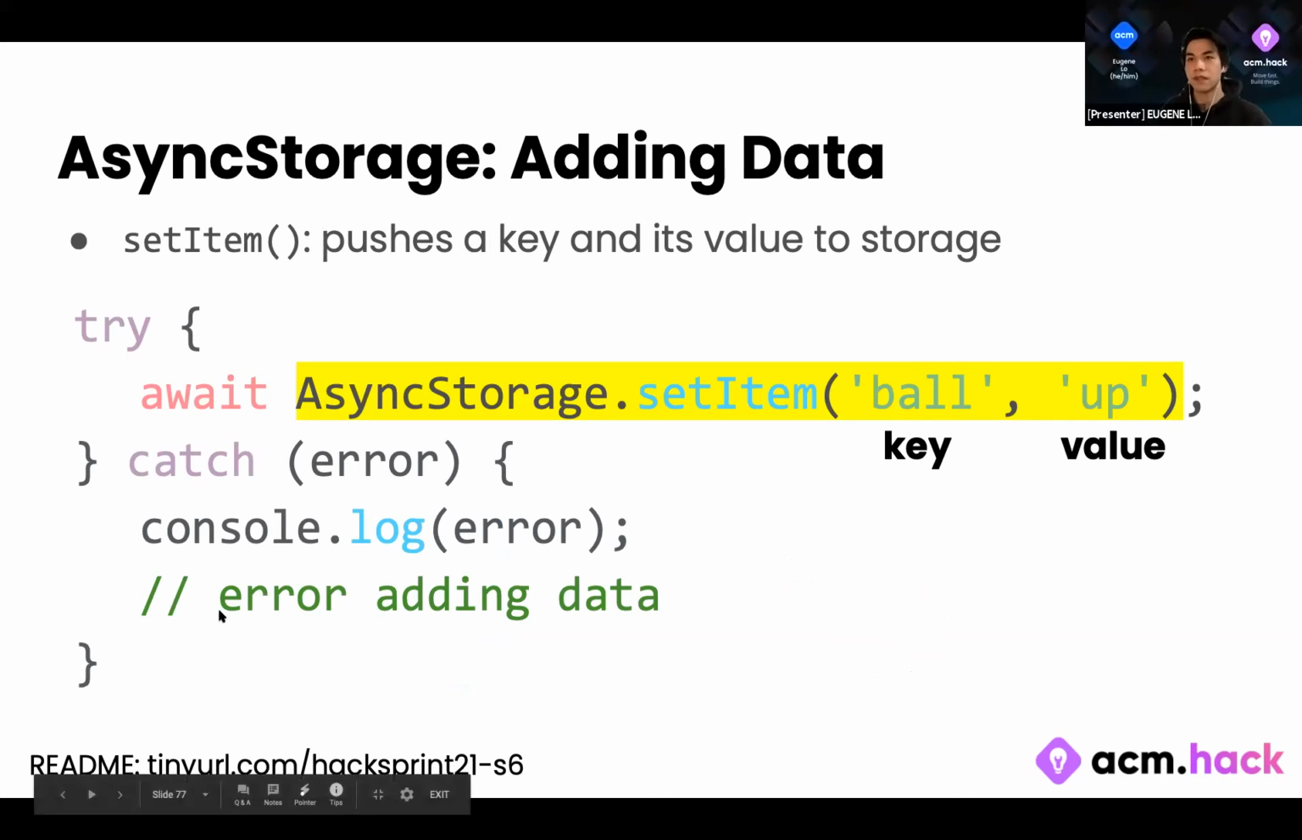So here I just have a try catch block. This is all standard stuff that we should be doing for good practice. But the line that we should be paying attention to is this one. Because it's asynchronous, we have to, of course, await it. And you can imagine that we are in an async function. I just left it out for simplicity. And then we call AsyncStorage.setItem. And then we want to put the key in, which is ball, which is a string. And then we want to associate that key with up, which is its value.